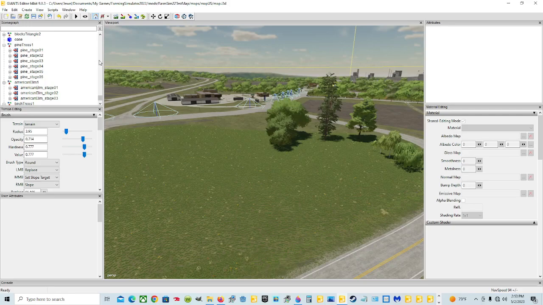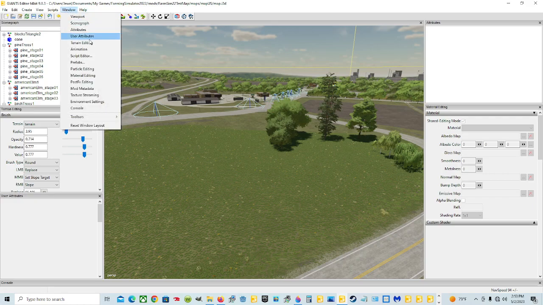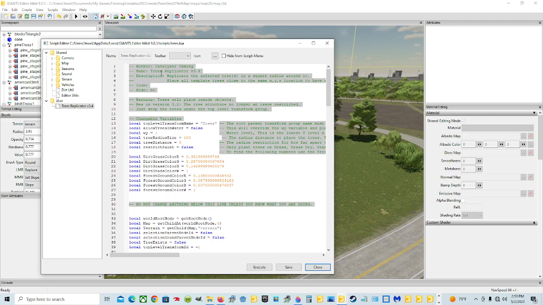Welcome back everyone. Today we're in the Giants editor and I'm going to be doing a tutorial on the Tree Replicator 3.4 version. If you click on Window and Script Editor, it was made by Catalyzer Gaming, so that's where this script came from. If you search on Google or somewhere, you can probably find it, but this is what you would need if you're going to do this process this way. For now, we're going to show you how to get this in here if you're new.